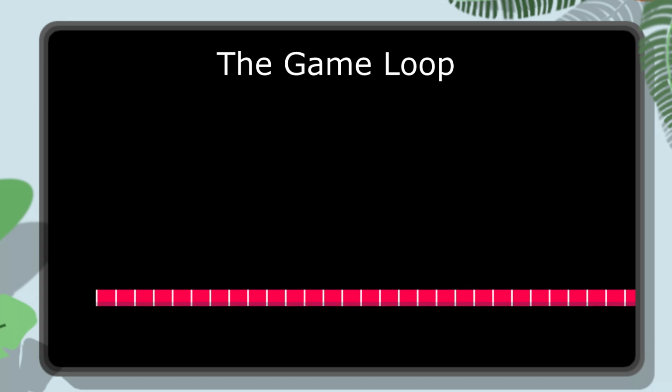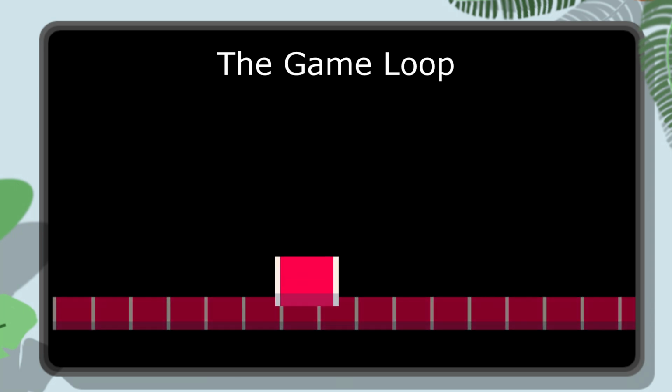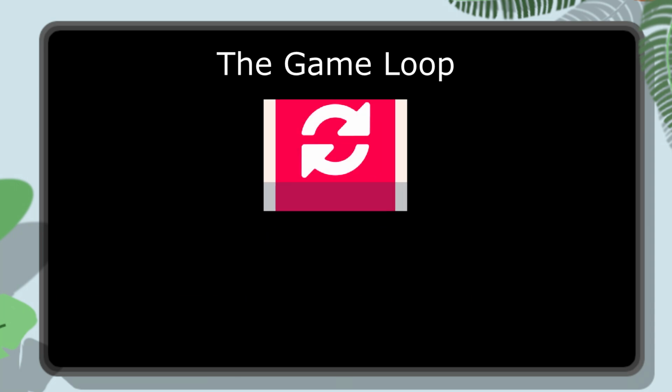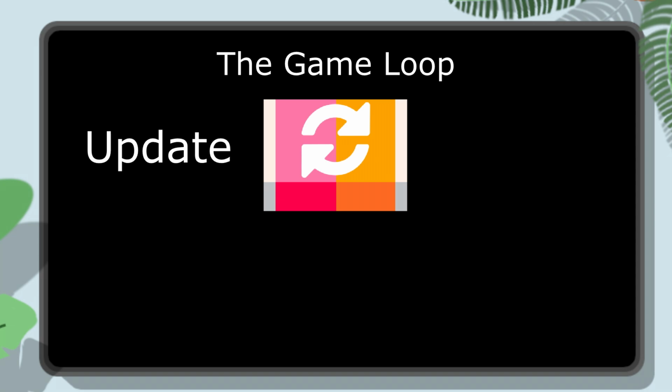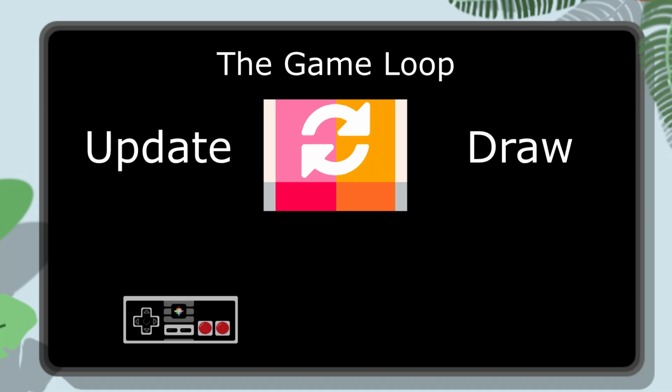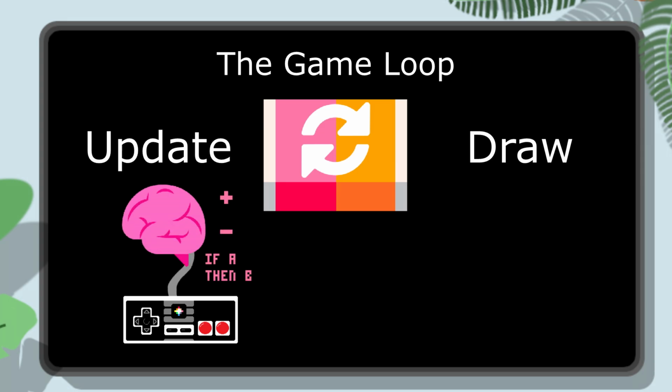Let's zoom in and see what is happening within each game loop. The simplest game loop can be split into 2 parts, the update and the draw. Update is where the program handles input from the player and makes changes to everything that needs changing in your game. It will run all the code and logic that updates the game's current state in order to keep up with the player's button presses.